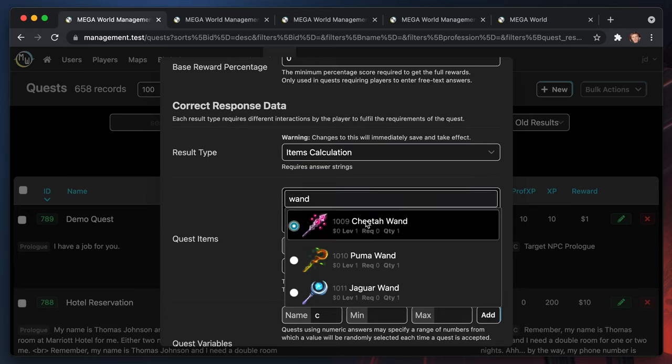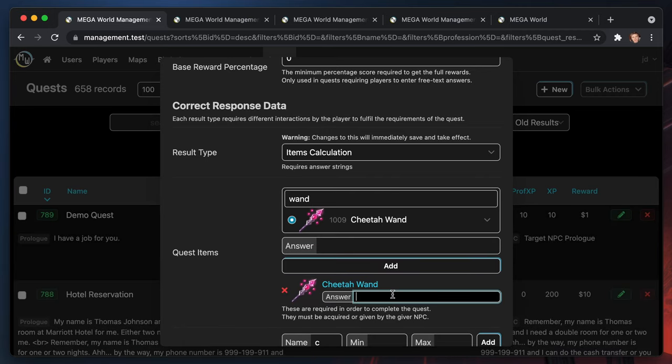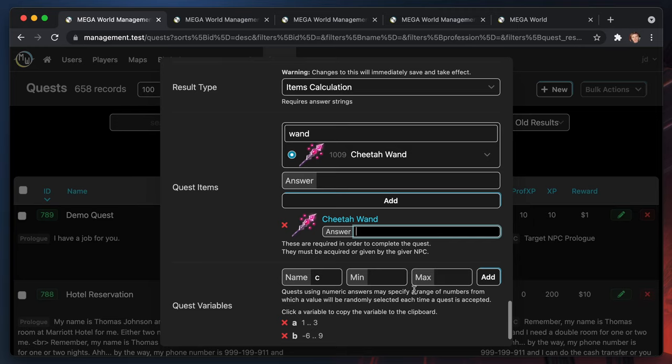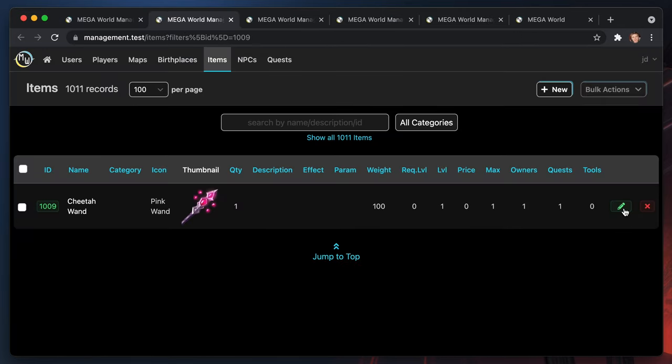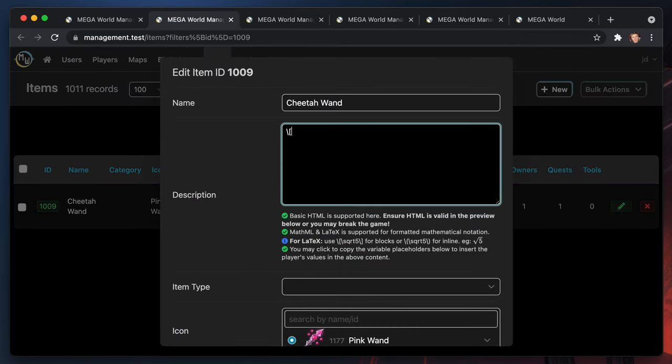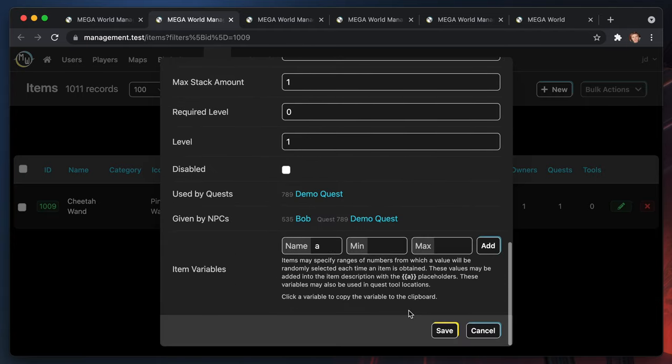Let's pick one of our wands again. Add it. So we can give this an answer that would be some kind of a calculation. So we can put a formula in here. And you could put the question inside of the item description. So if we open that in a new tab and edit it, you could put in your MathML or something like that if you wanted. And then that would show up as part of the item's description.